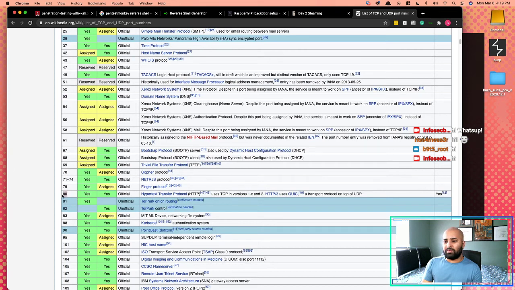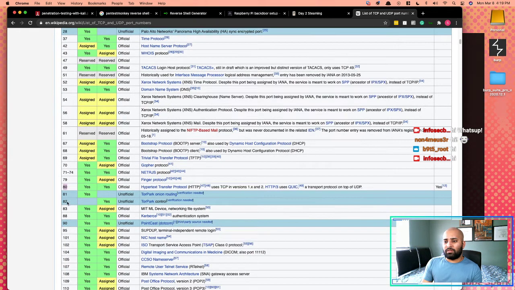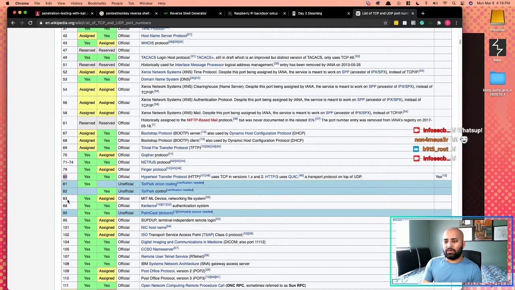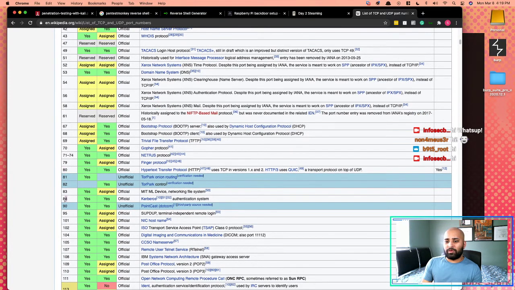Port 80 is HTTP, which I showed you. This is Tor, which you don't really need to know. Kerberos authentication is pretty famous. I love Kerberos and how to attack it.